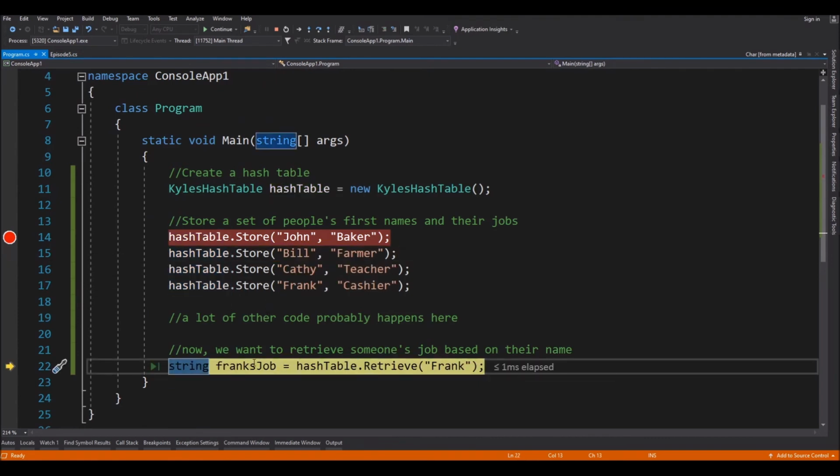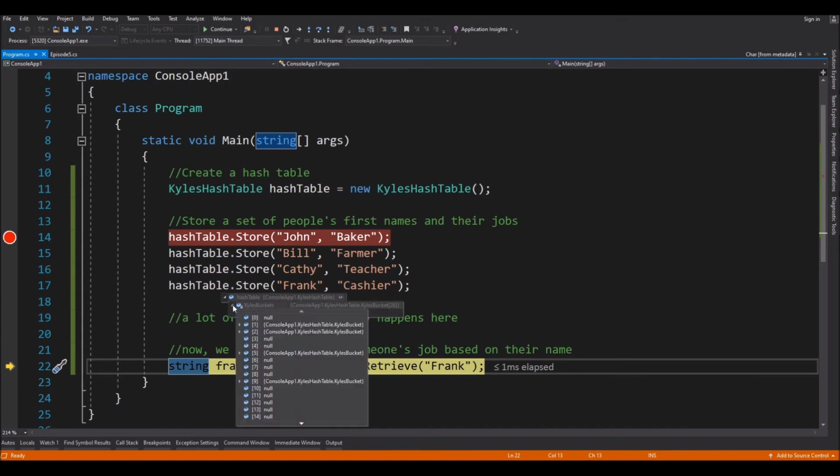Now, before we do a retrieval, let's see what's going on here. We're going to inspect it, and we see there's 1, 2, 3, 4 buckets with values. If you look, this first one should be A, B, C. So we have Bill and Kathy probably, D, E, Frank, and then so on. So the first one, let's open it up. There's one item. First item is key of Bill, value of farmer. That's correct. That's exactly what we thought would happen.